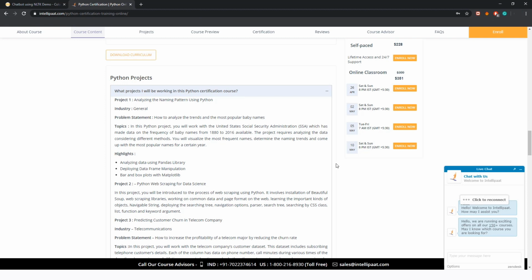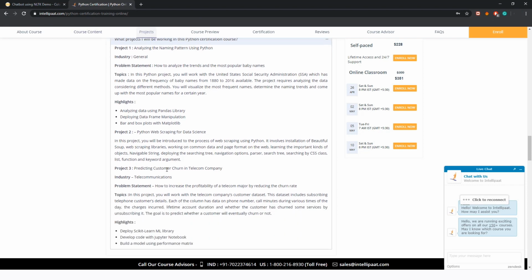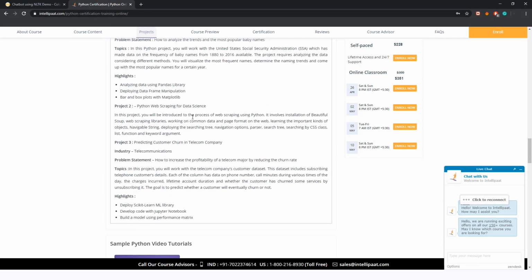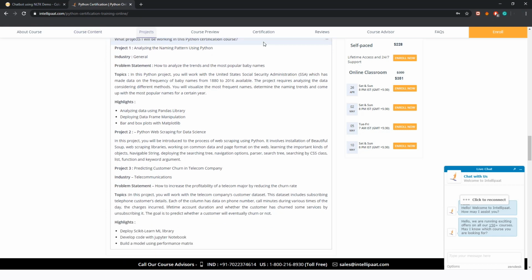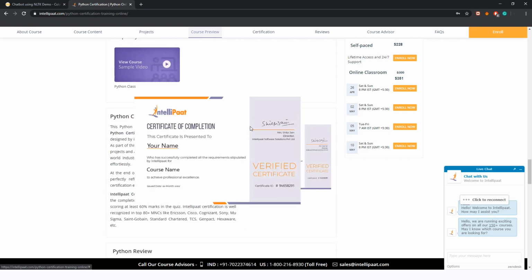These are industry level projects. This is the general industry. We have a project from the telecommunications industry here as well, and we'll be performing some web scraping and much more. So all of these projects will help you strengthen and add concrete validation to all of the things that you have learned.